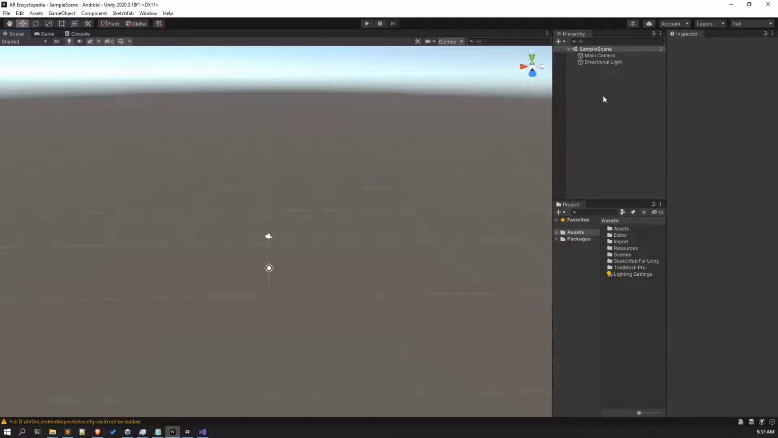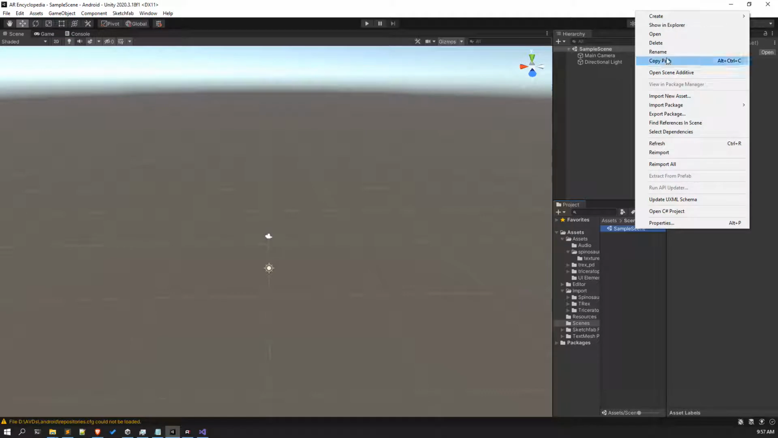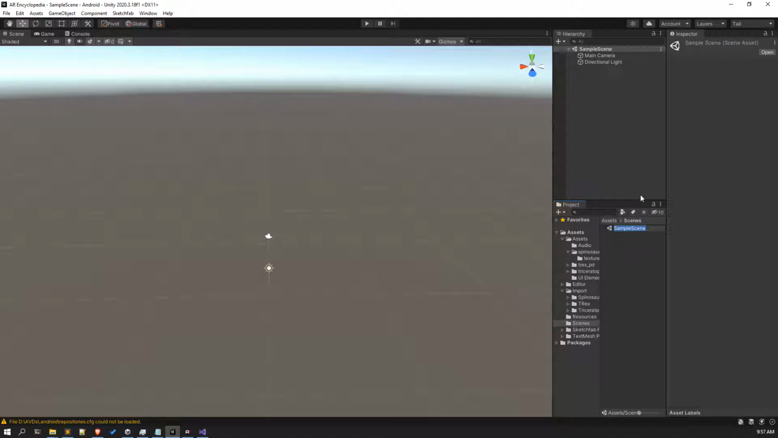Now, I already have a scene. This is the sample scene. I just want to rename it because in here I am going to create the UI. So hit rename, and let's name it main menu.